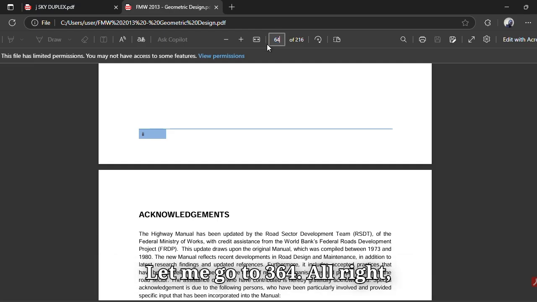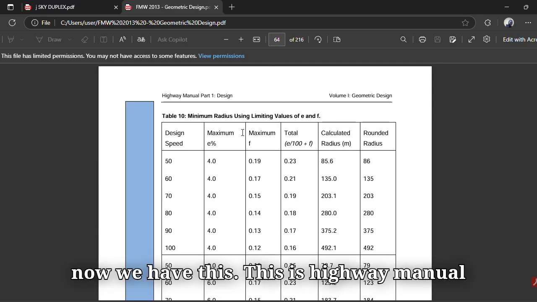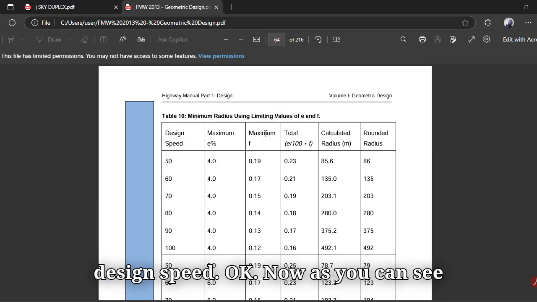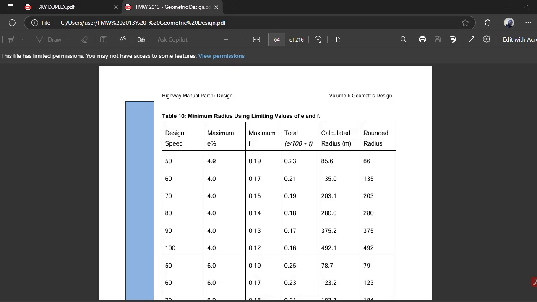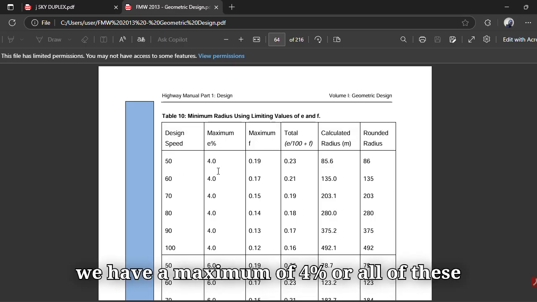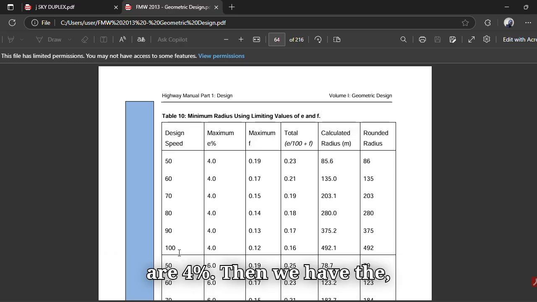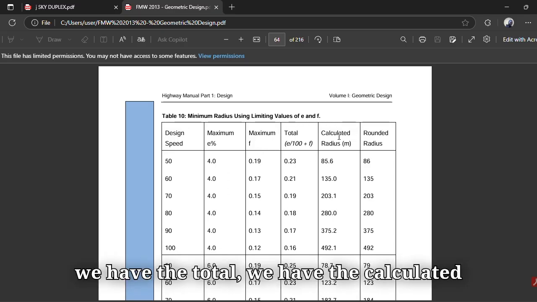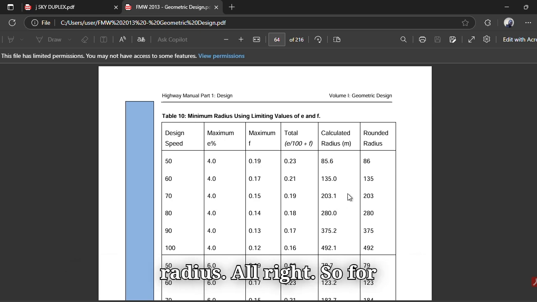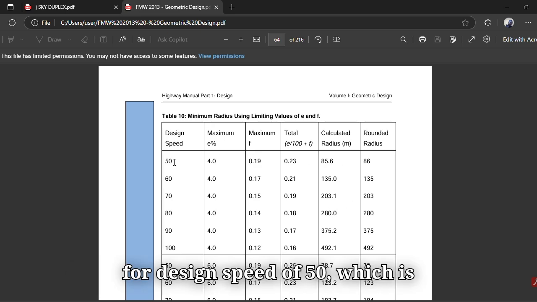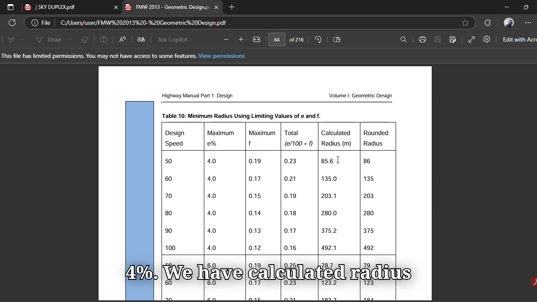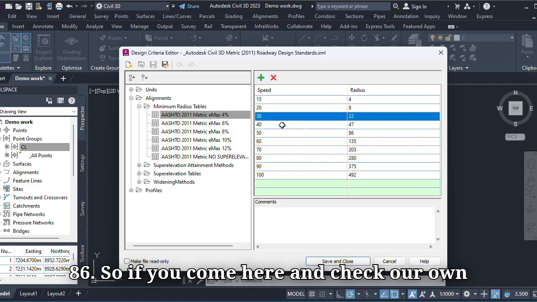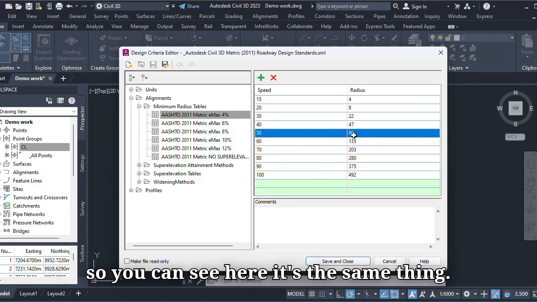Let me go to page 64. All right, now we have this. This is the highway manual design speed. As you can see here, for design speed of 50, we have a maximum of 4%. All of these are 4%. Then we have the calculated radius. For design speed of 50, which is 4%, we have a calculated radius of 85.6, then rounded up to 86. So if you come here and check our own, you can see it's the same thing.